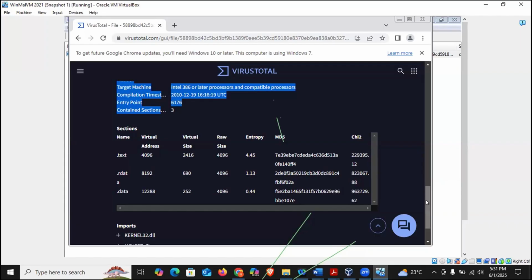Majorly, it's always used to pack the malware. Where the malware is packed, to ensure that the malware analyst doesn't understand the code much more, it's the data that is packed.